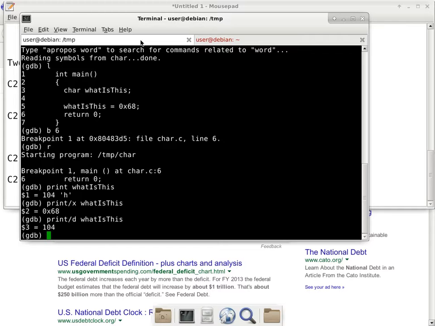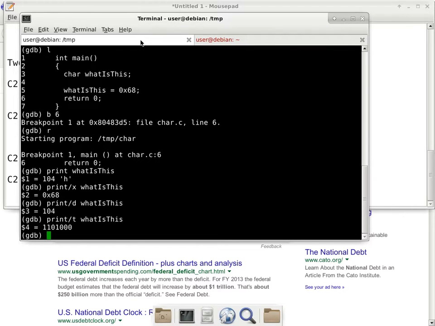And we can push it one more step. We can say, I want to look at this as a binary number. /t will show you a binary number. Sure enough, there's an implicit leading 0, so it's basically 0, 1, 1, 0, 1, 0, 0, 0. Okay, cool, but it doesn't have a negative value.